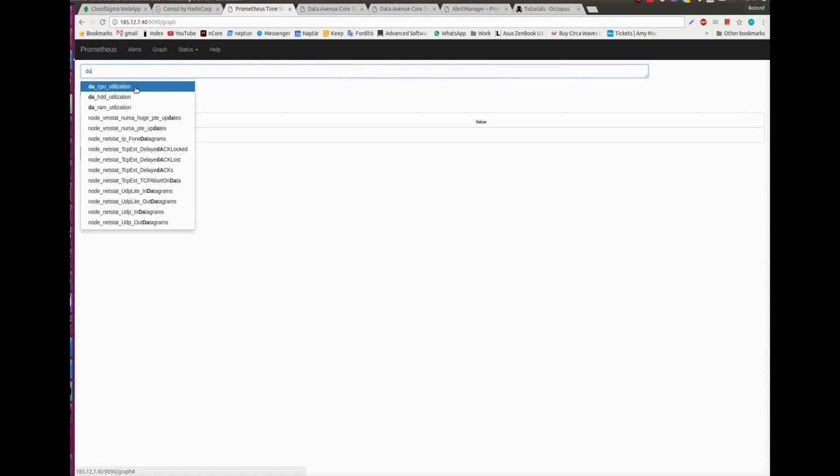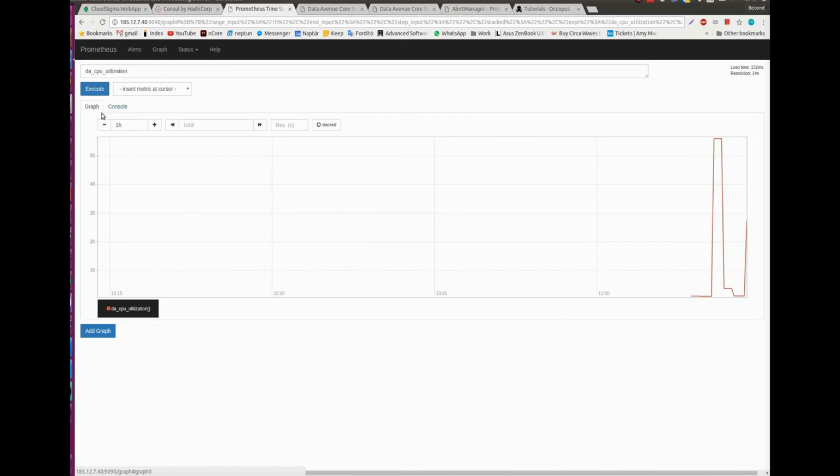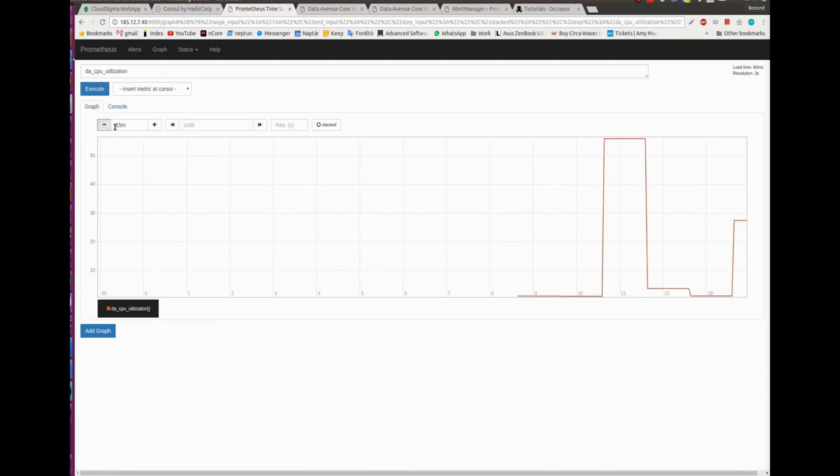If you check in the graphs menu in Prometheus the CPU utilization of the Data Avenue application cluster, you can see that it is starting to go up. First you can see a peak, which is only because at the beginning, when the virtual machine is booting, it's running at a high CPU load, but when it has finished the boot process it will go back down.